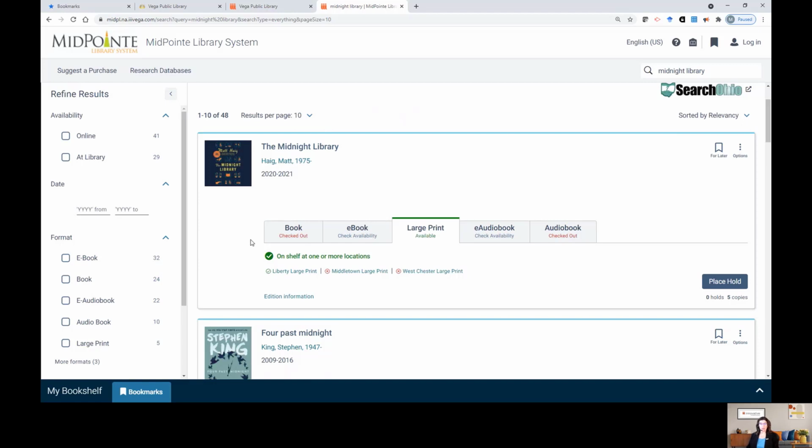But you'll notice also here in the rolling up of the different formats, one in particular is highlighted, and that's the large print, because the large print copy is available. Normally, of course, if the book were available, that particular tab would be highlighted since it's first on the left-hand side of the screen. But because large print is the one that's available, that's the one that gets highlighted.